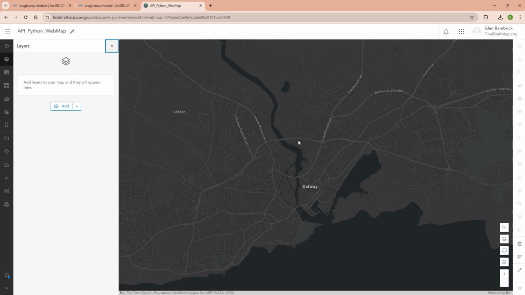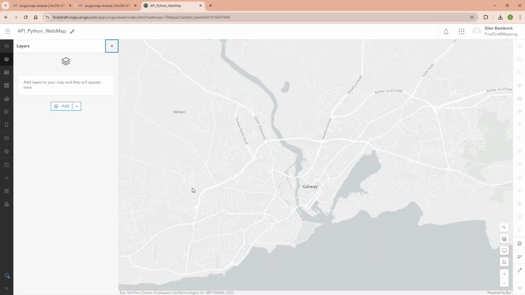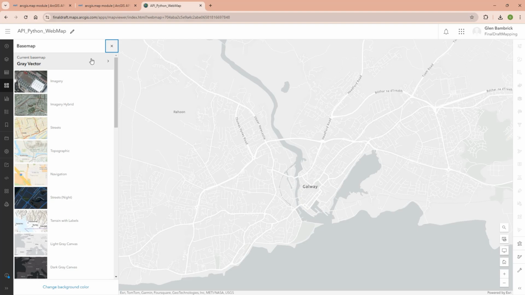Here we can see we still have our dark grey vector web map, and if we refresh the page, we now have our light grey, or grey vector, base map. On the left hand side, if I click into base map, we can see it is now grey vector.